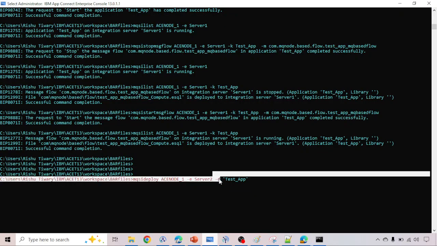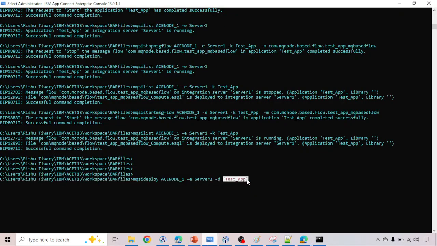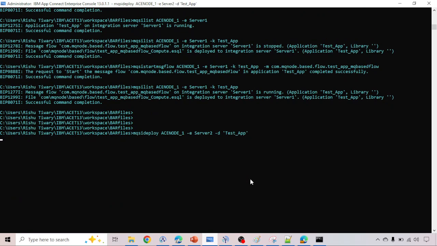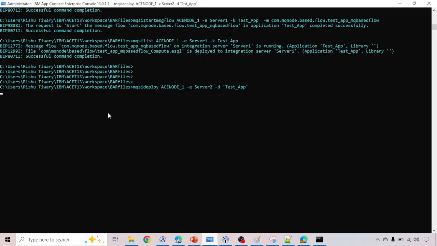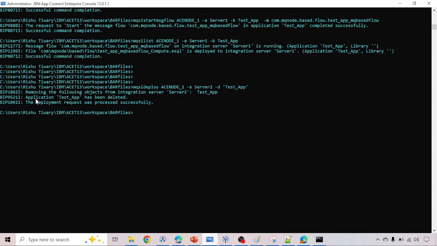-d is for deleting, and this is the application which we want to delete. Okay, so let's run the command. If I run the command, it will delete the application. So you can see it says removing the objects, the application has been deleted and deployed successfully.